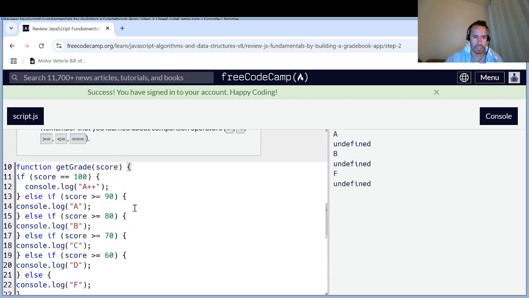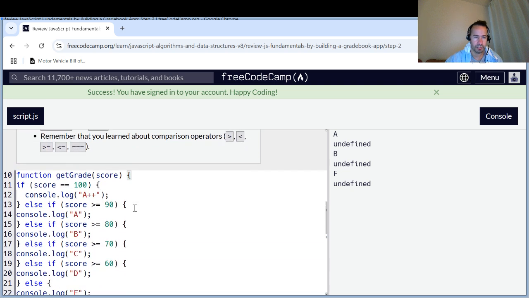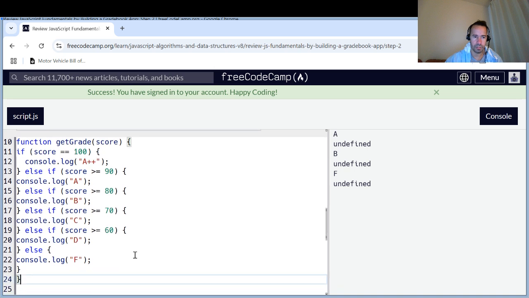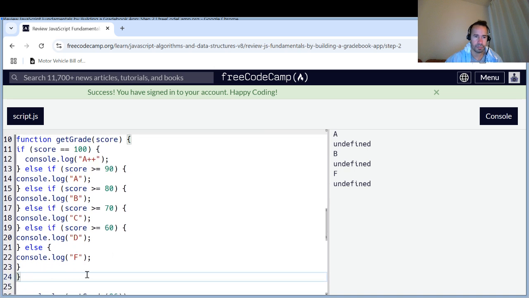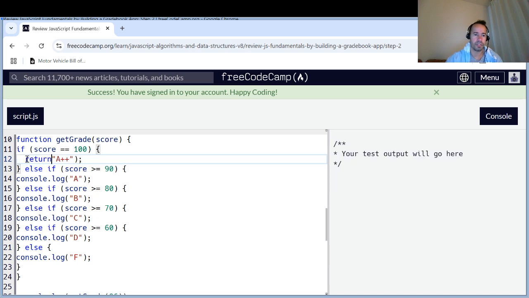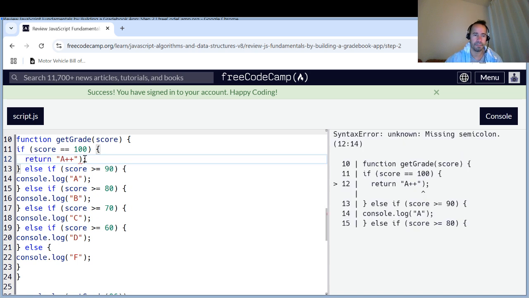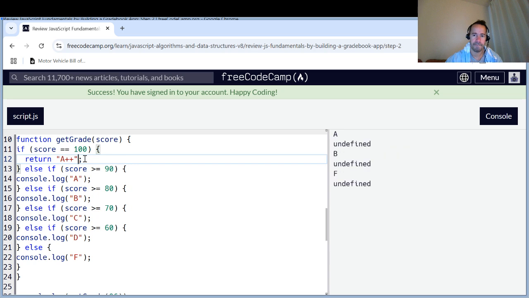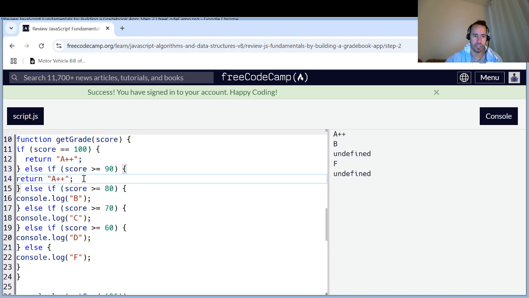Oh, we got undefined. Okay, hold on. Let's return. Oh, they need to return value or return. How about we just return A. C. There you go. A.